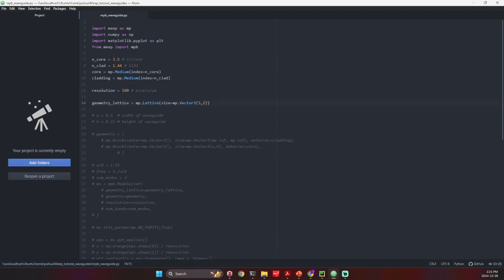So yeah, we need to set up the simulation domain. So here I'm setting up just a box that is 3 by 2. So 3 microns in the X direction and 2 microns in the Y direction. Because I'm going to say that my waveguide is in the XY plane for now. I know in the slides it was in the XZ plane, but it's just easier to write code for the XY plane right now. So that's what we'll do.